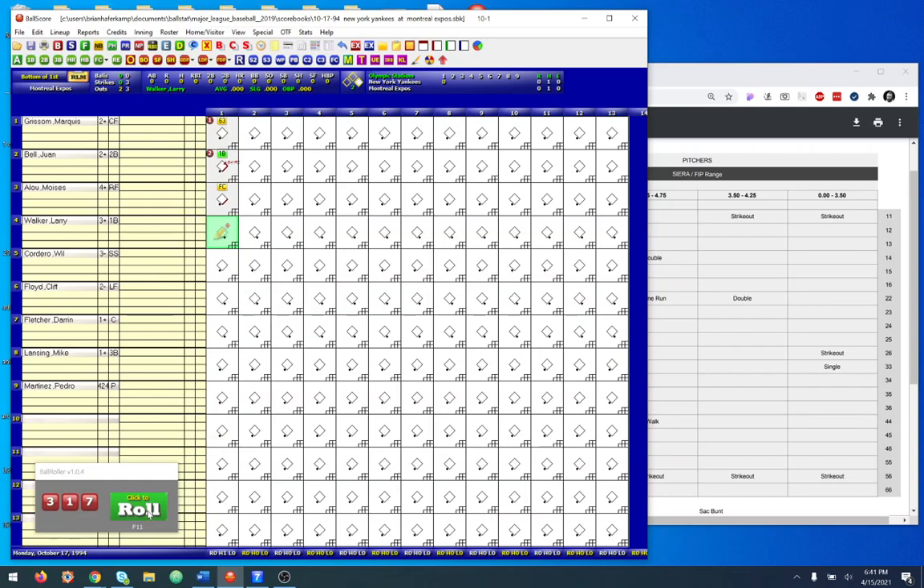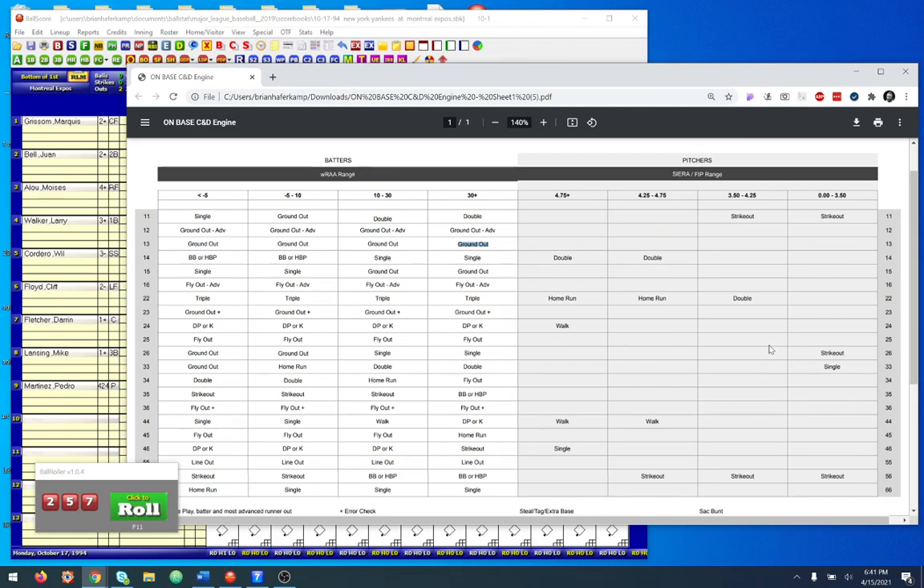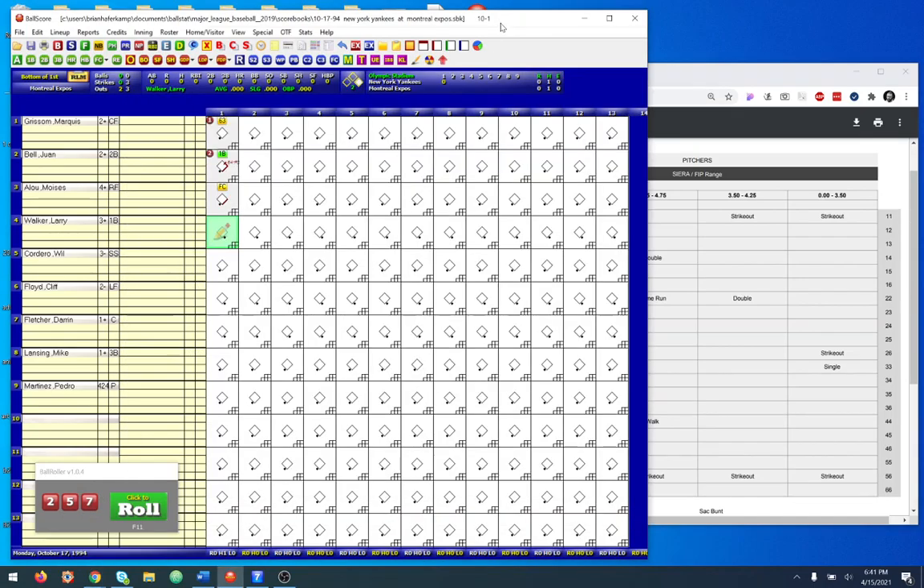Larry Walker, left-handed batter against Jimmy Key. There's a 2-5 again, and a 2-5 to Walker is going to be a flyout, and it's a flyout to right center field.